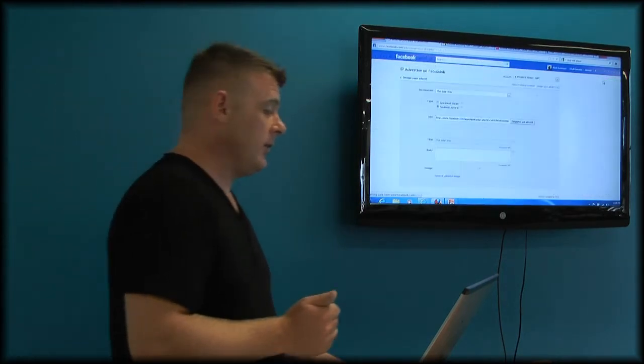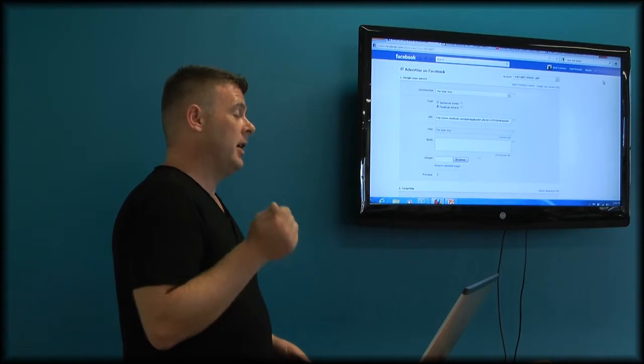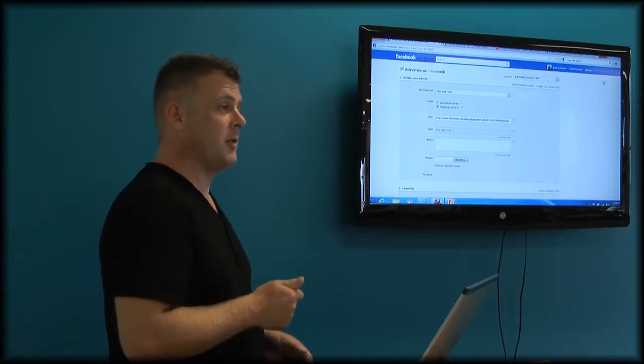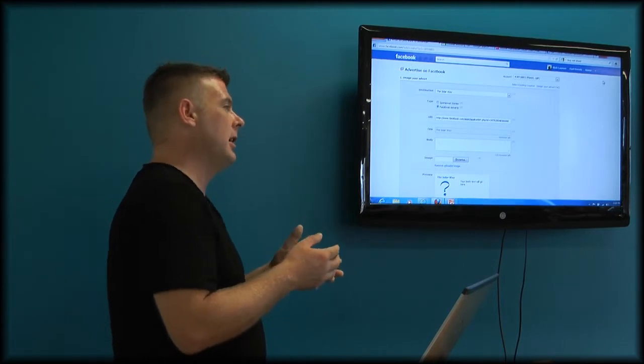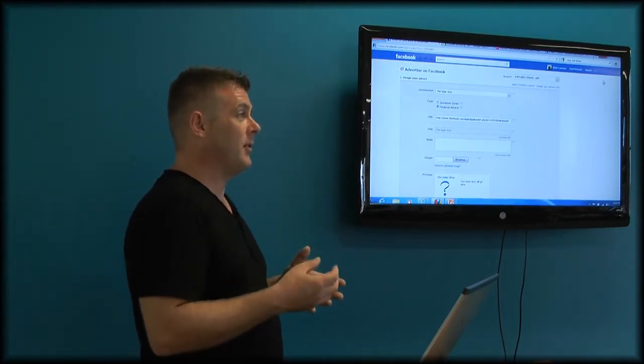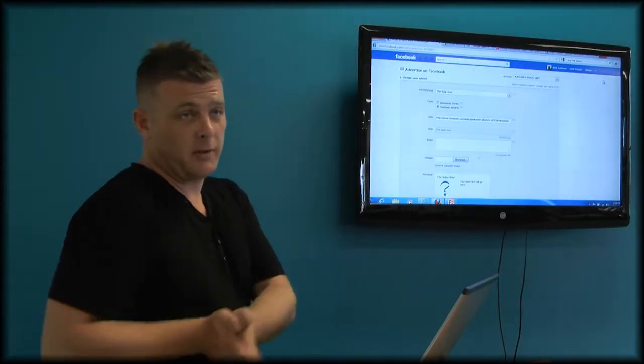A couple of quick things. When you do an advert on Facebook, always drive the traffic to your Facebook page, because you're building Facebook's ability to sell more advertising. They give you a cheaper rate than if you were driving it to an external website.